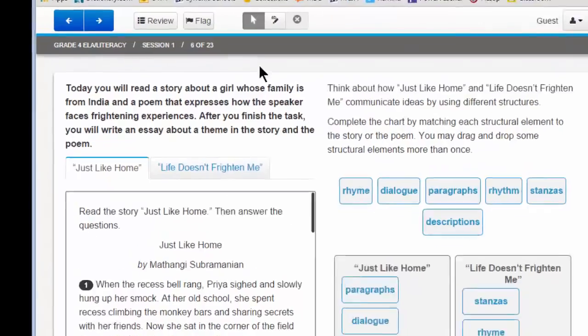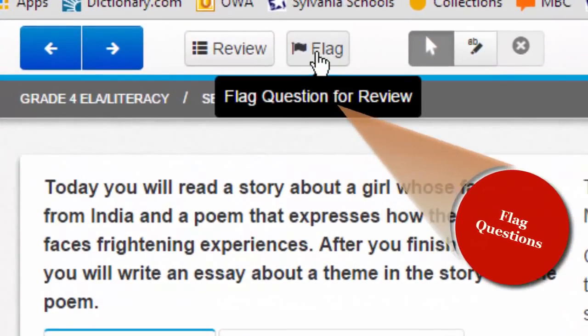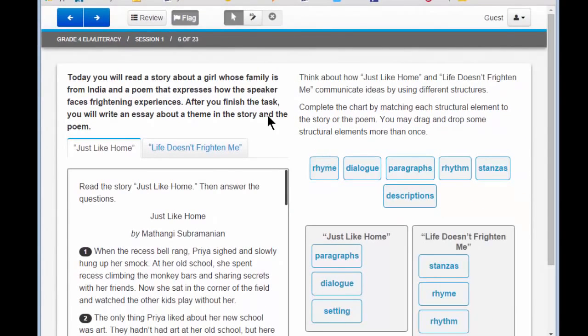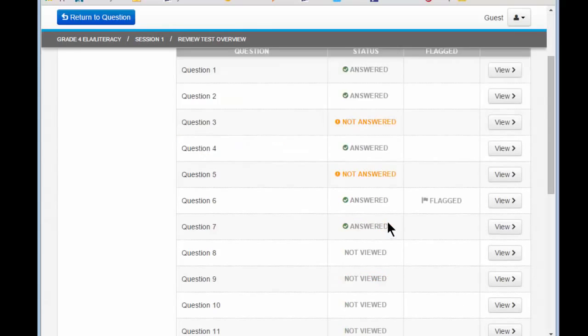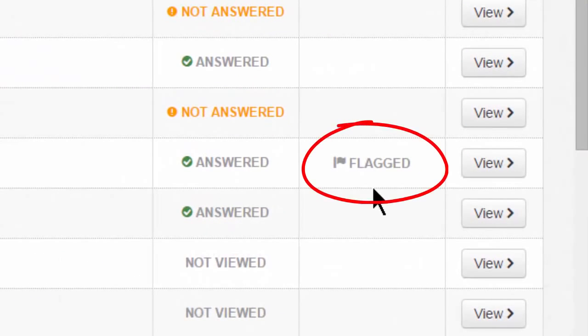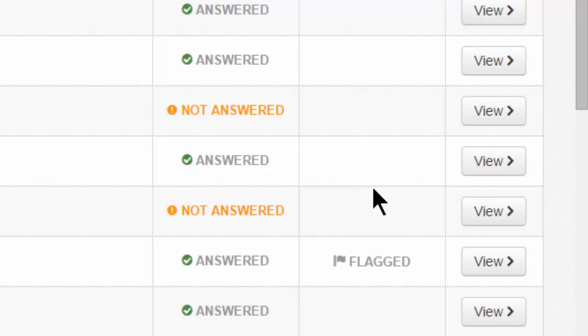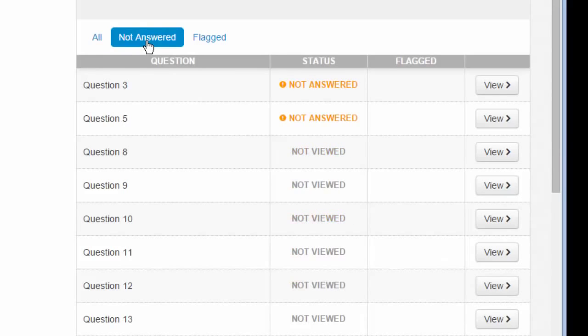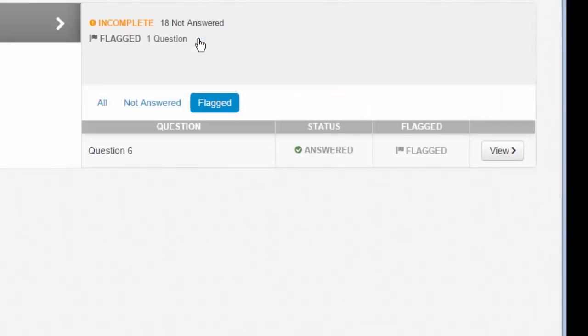Well, you can flag items. Click the Flag button. You don't see anything show up. The button is pressed, but you don't see any red flag until you go to the Review section. Now you'll see that this item has been flagged. What if you want to only see flagged items? See these buttons here? I can look at all the questions, just the ones that haven't been answered, or just the ones that have been flagged.